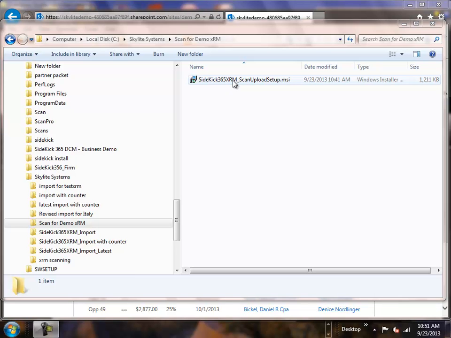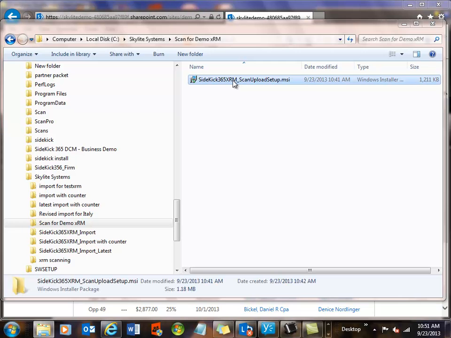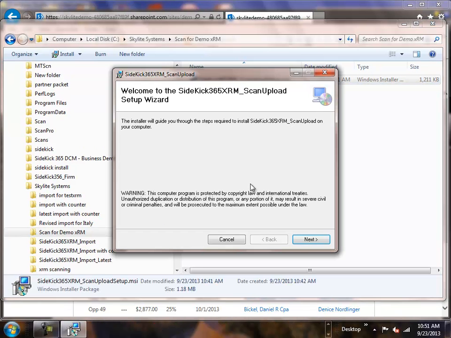What I do is go ahead and double click on the MSI file, and it'll take me through a wizard to get it set up. So let's go ahead and do that. And basically, if you want to do scanning, just get in touch with us at info@skylightsystems.com, and we'll send you this utility that you can then load into a local PC.